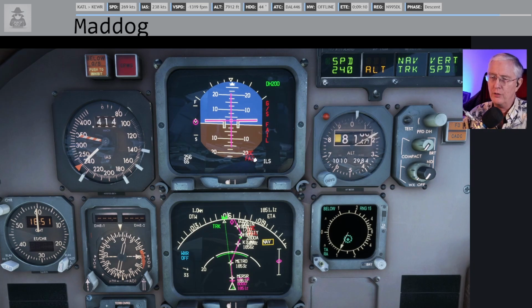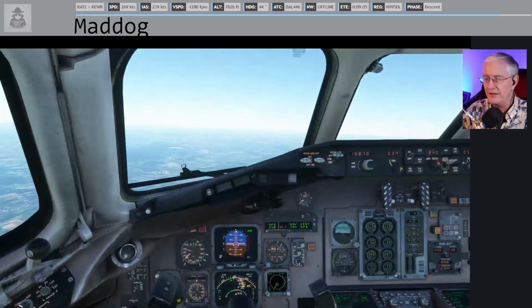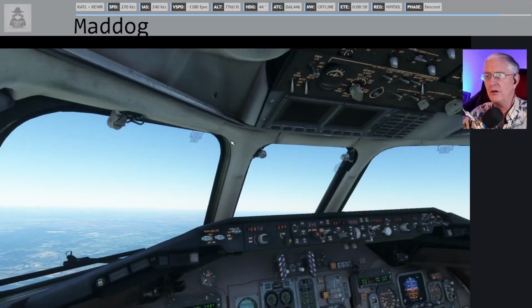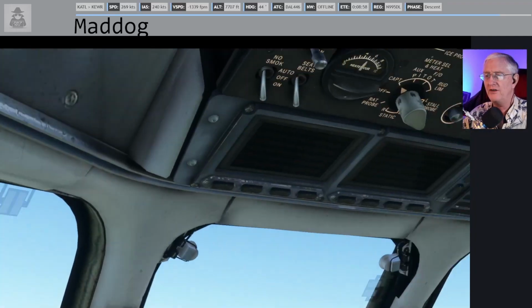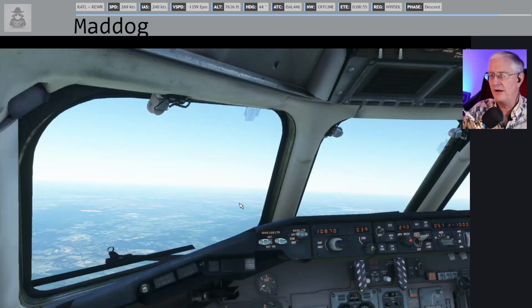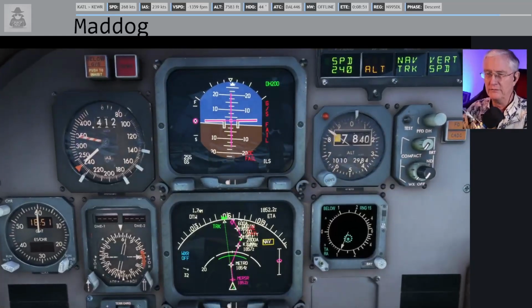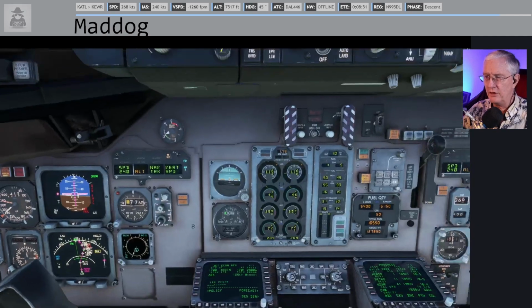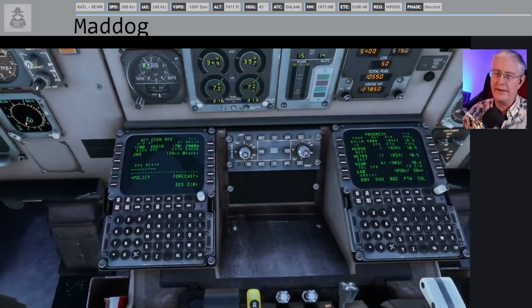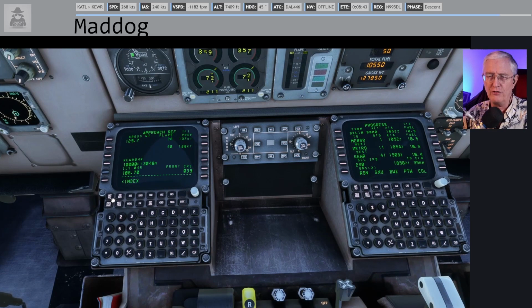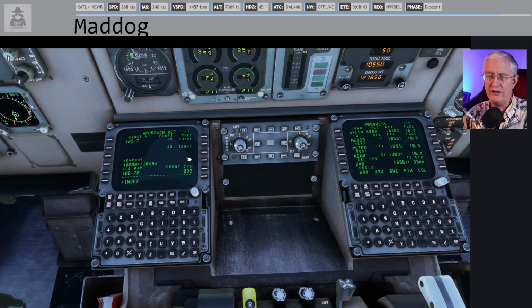Still says localizer fail. We should start to pick that up soon. There's 8,000 feet. I'm going to go ahead and do a second cabin call. I want flight attendants in the jump seats now. Flight attendants, seats for landing. There's 7,800. We're looking good there. Now we're going to come down here, take it out of descent, and I'm going to go to approach ref. For flaps 40, it's 128.